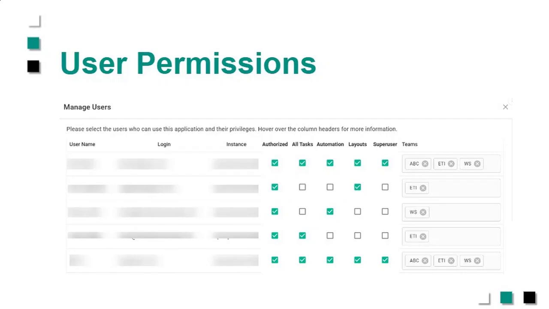Okay, so just a few slides here that take a preview of what you're going to see. For user permissions, we have some additional options here for each user. So you have to authorize them, but then you can choose what you want each user to be able to do.